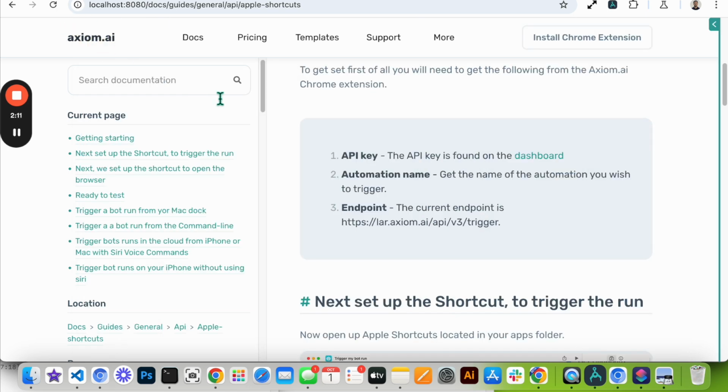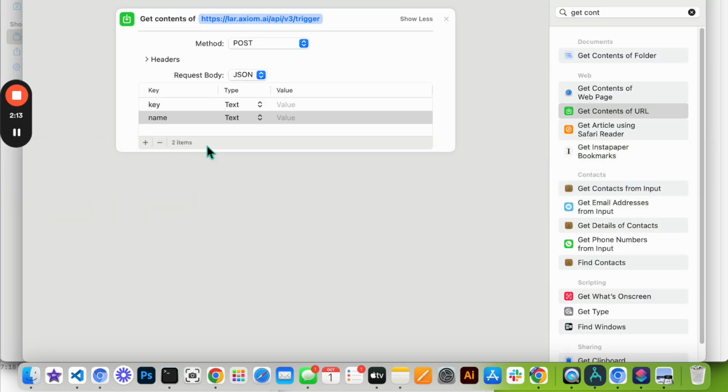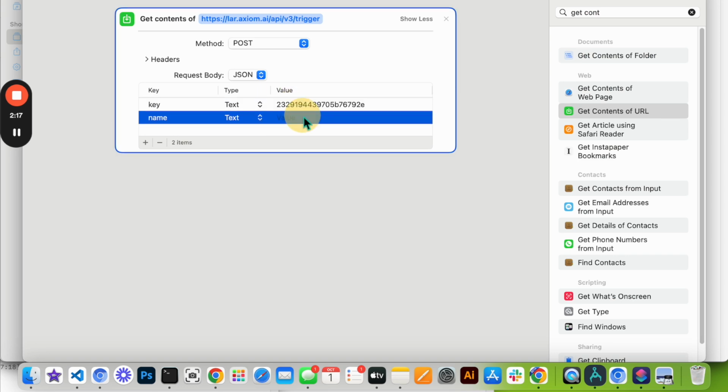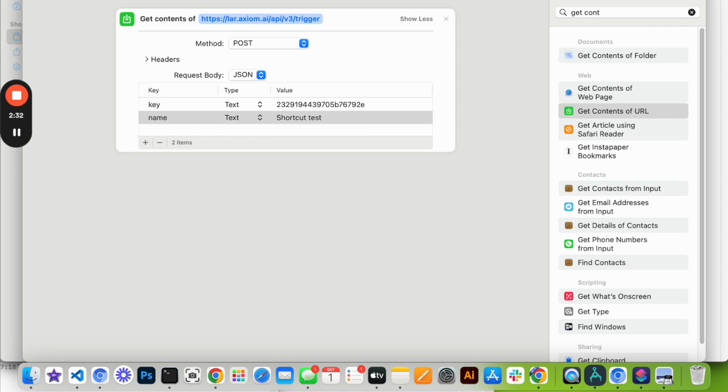And then I'm going to close Axiom, go back to Apple Shortcuts, and here we can insert our key value, and basically, we need to then put in the name, shortcut test. It was shortcut test. And that's that first step set up.